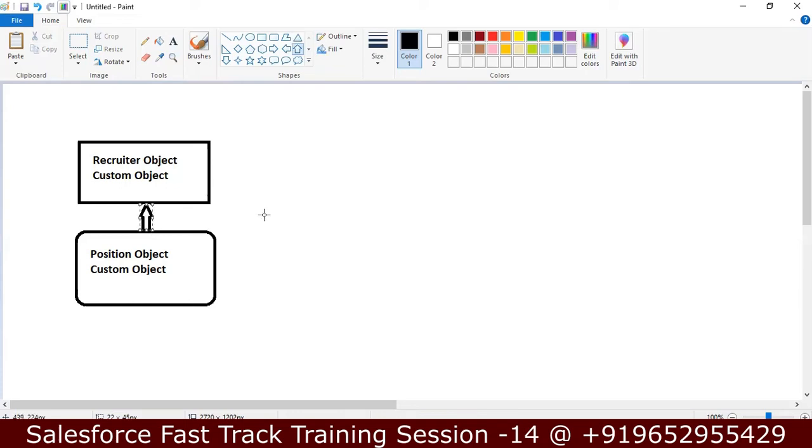We'll have a lookup relationship between custom object and custom object. Position object is a child object. From the child object, we will have a lookup relationship to the parent object. Here, both are custom objects. We can have a lookup relationship between custom object and custom object.